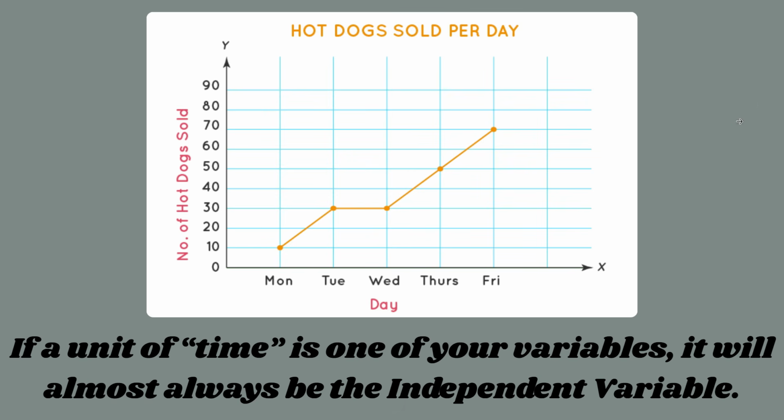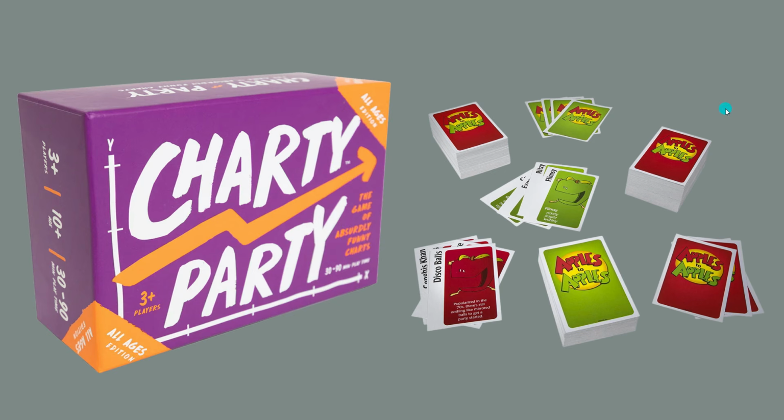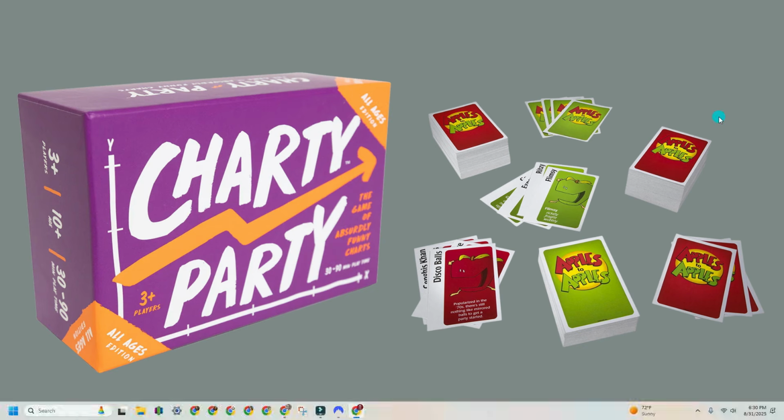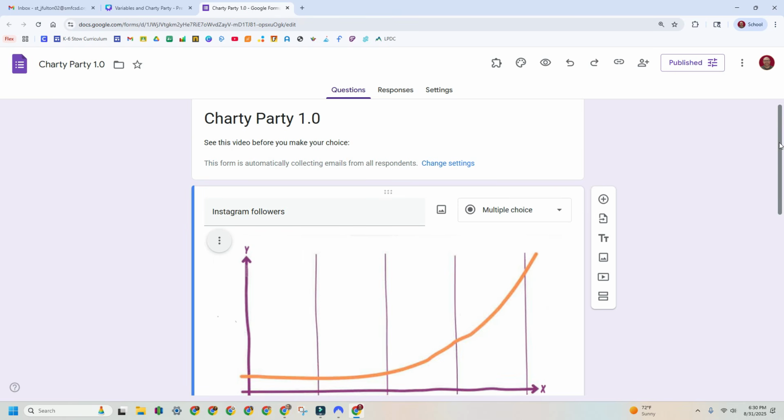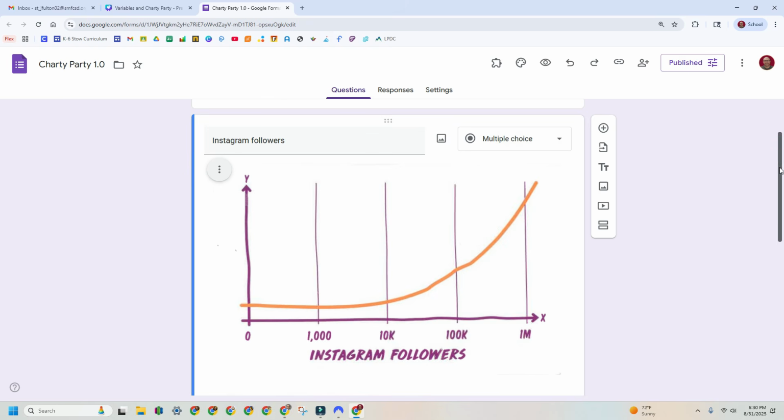All right, so we are going to look at some more graphs using a game called Charty Party. Charty Party is a game very similar to Apples to Apples. The game is going to give us a card with an independent variable already graphed on it, and we get to choose our favorite dependent variable for that graph. So let's head to Google Classroom, and here is Charty Party 1.0. All right, we'll be playing around with some more of these, but here's our first one.